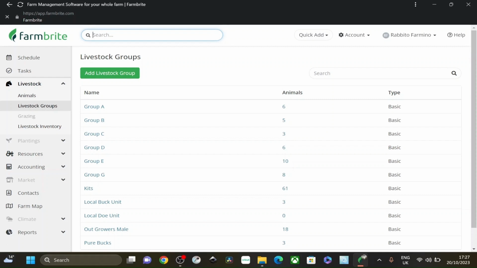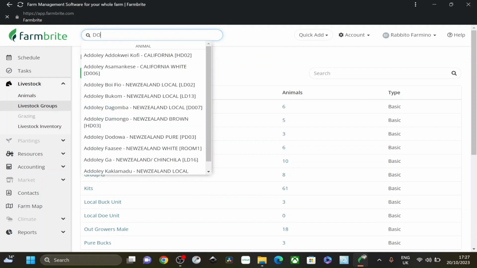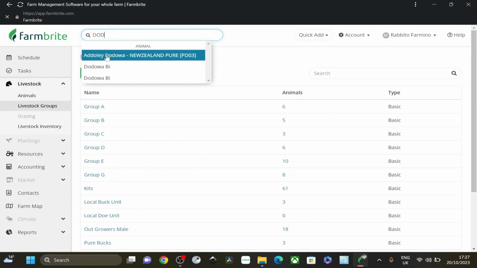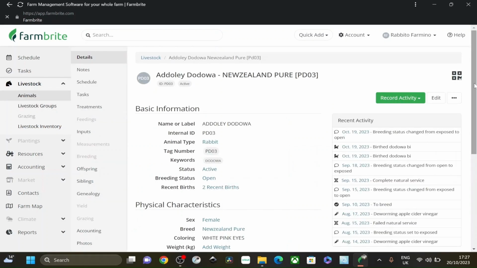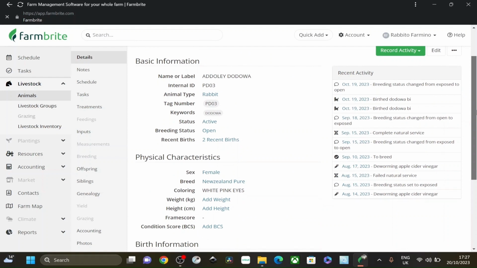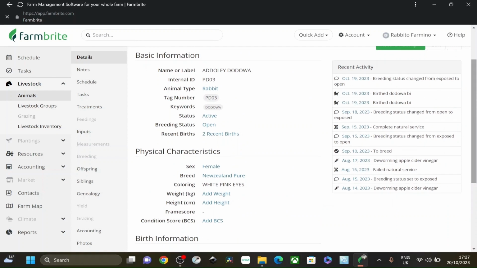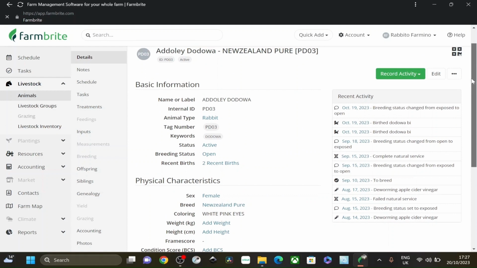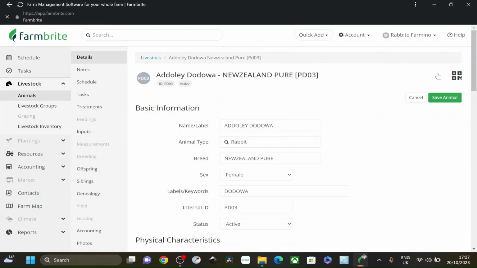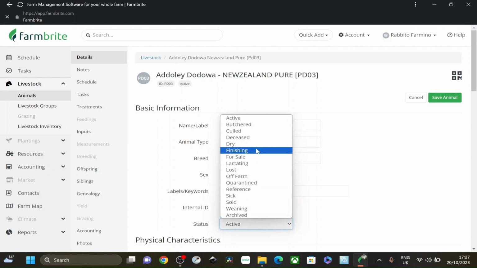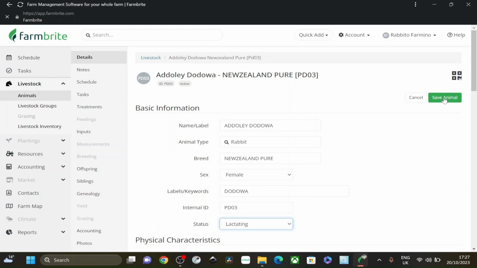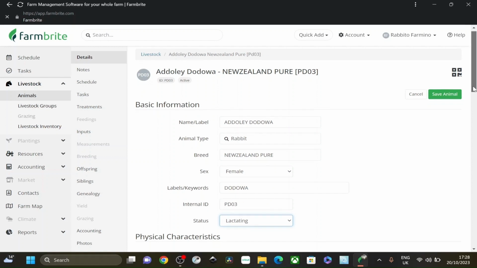Let's go to Adole Dodowa. I want to change Adole Dodowa's status from active to lactating because she gave birth just yesterday. So what I do is I say edit, and then I scroll down all the way to status where it says active. I just change that to lactating, which means breastfeeding.